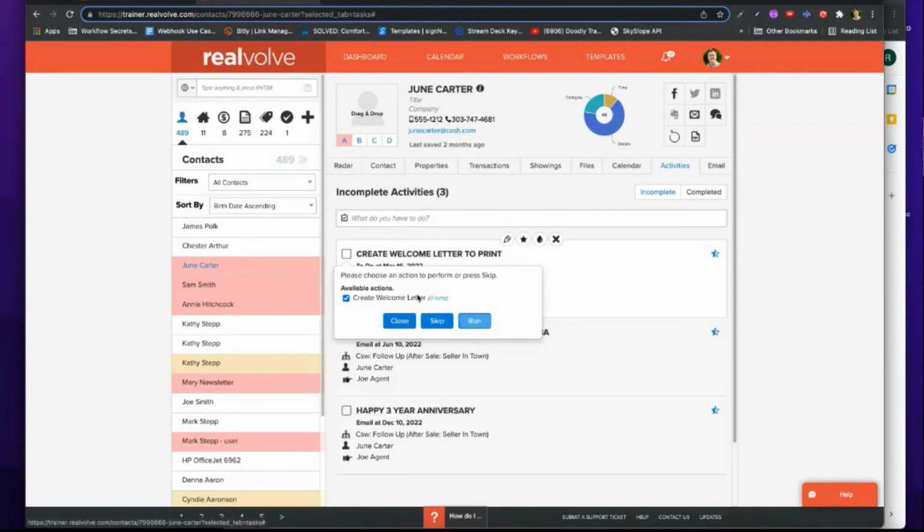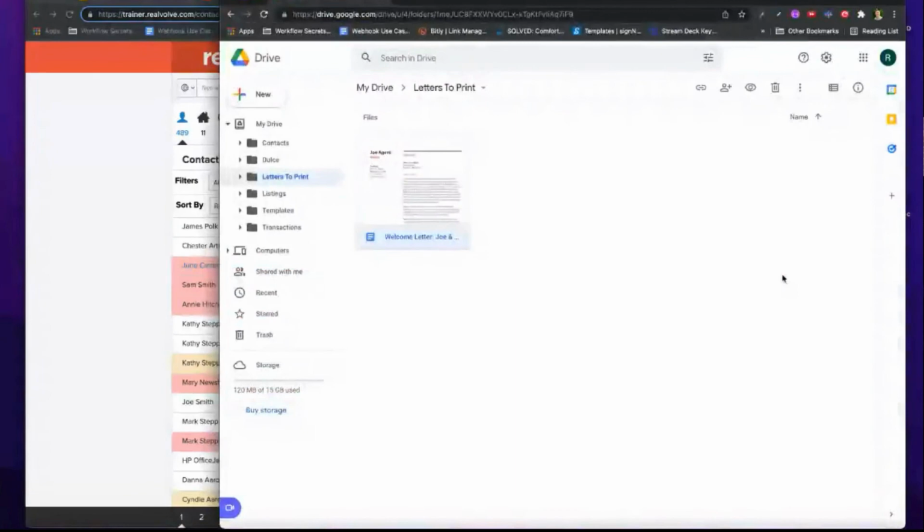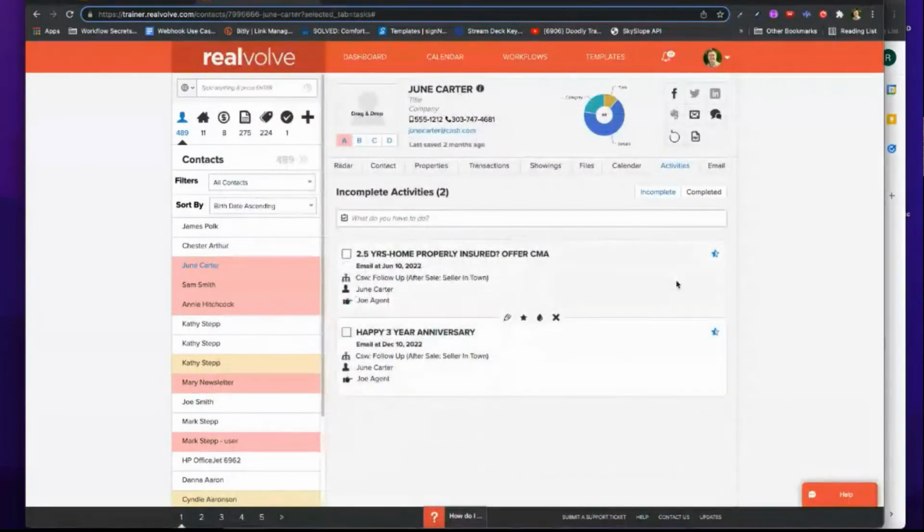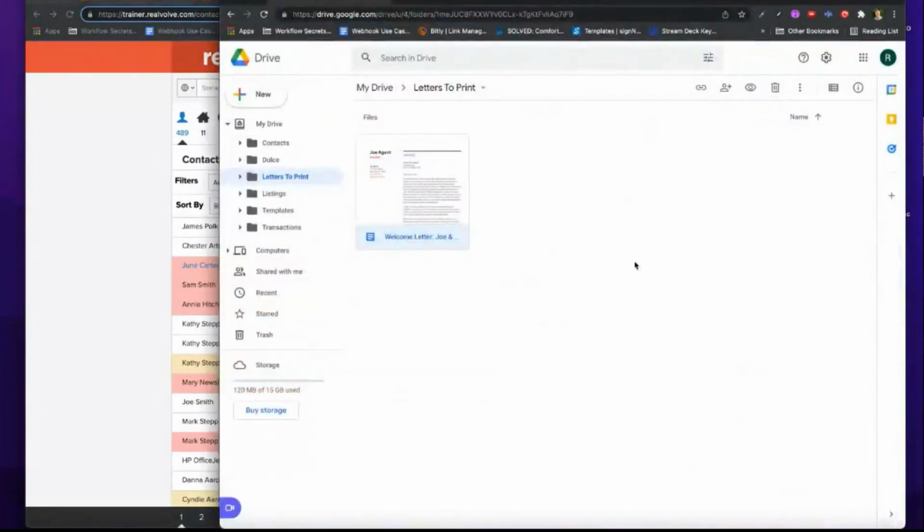But in either case, if I look over here, there's only one document, which is that sample Joe Agent one. If I click on run, come over here, it will go through the process of creating that document and should show up any second. There it is. So boom, there it is.